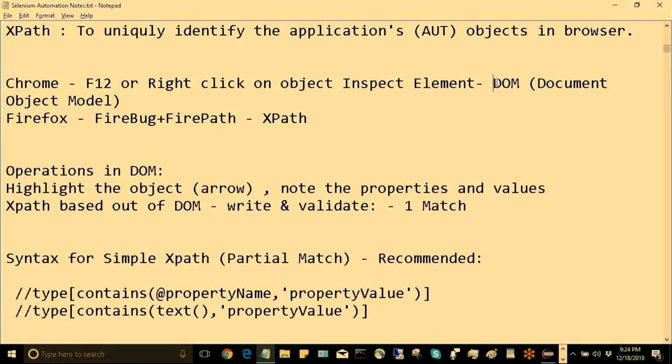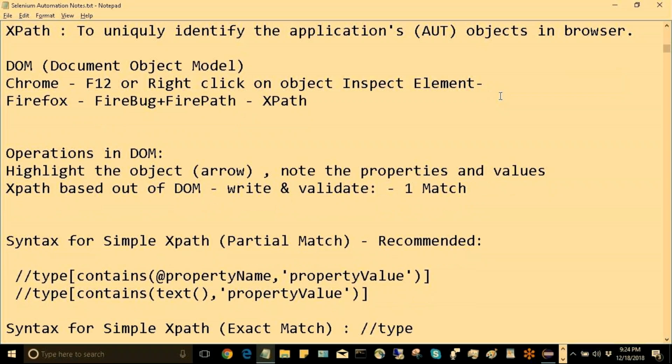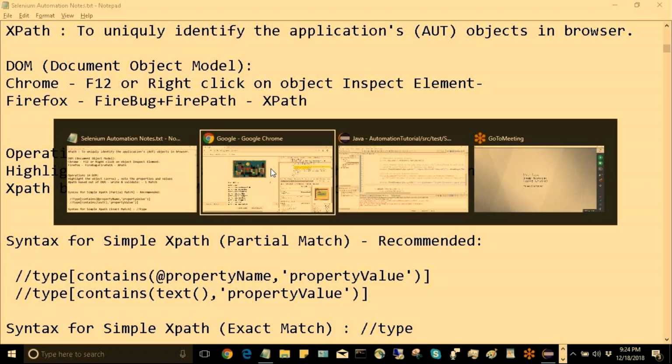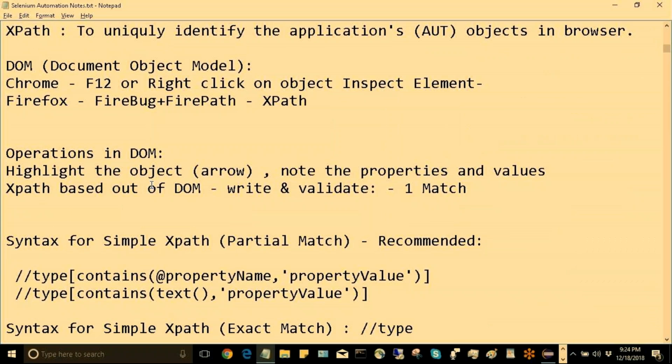So I'm gonna take this up so that you know what we are doing here. So in order to open DOM, in Chrome, these are the shortcuts, and in Firefox, you can use Firebug or FirePath. Okay, so operations in DOM, what I have done just now, I have just listed out, documented all this. I highlighted the object, clicked on this, and noted the properties and values, and wrote and validated the XPath based on the DOM. If it is one of one match, then you got it. Exactly.